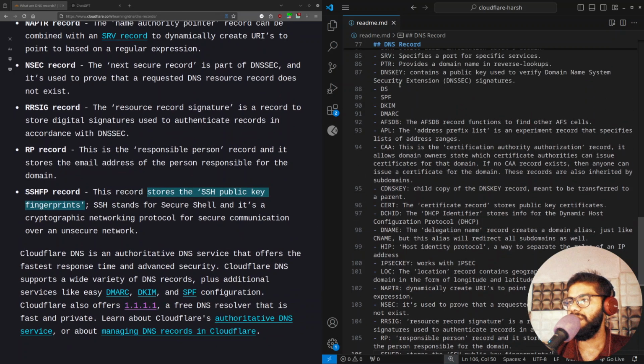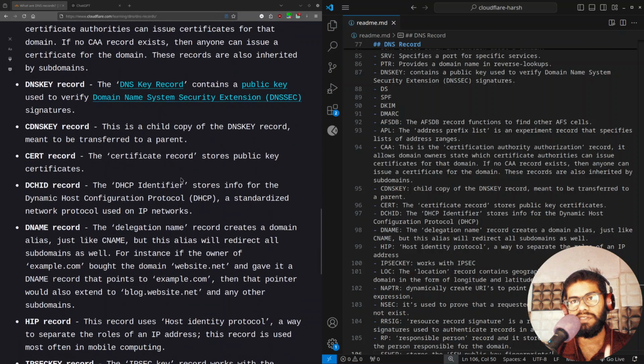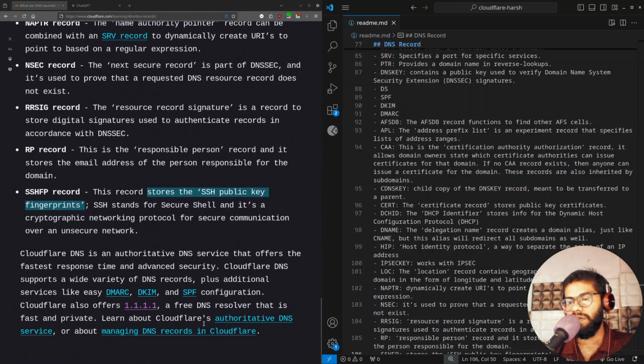Yeah, here we have DS, SPF, DKIM. Yes, Cloudflare is an authoritative DNS service that offers the fastest response time and advanced security. The Cloudflare DNS supports a wide variety of DNS records, plus additional services like easy DMARC, DKIM, SPF configuration. What does this SPF stand for? Okay, so we do have an explanation, but not a small one. Cloudflare also offers a DNS resolver.